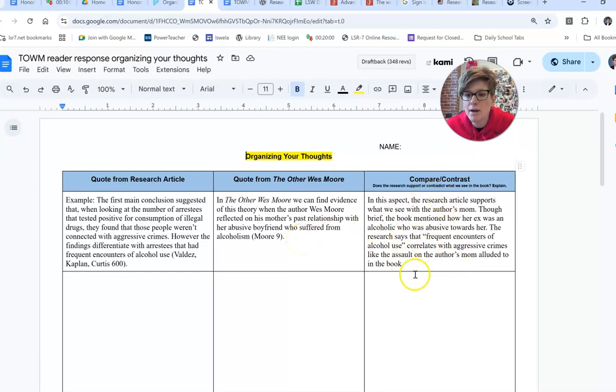Okay, and here's where I connect those two. So I've chosen a quote from the research, a quote from the other Westmore. Here's how I connect them. I said, in this aspect, the research article supports what we see with the author's mom. Though brief, the book mentioned how her ex was an alcoholic who was abusive towards her. The research says that frequent encounters of alcohol use correlate with aggressive crimes, like the assault on the author's mom alluded to in the book. Right? So here's what I found in the book, here's what I found in the article. They are similar, and here's how they're similar.